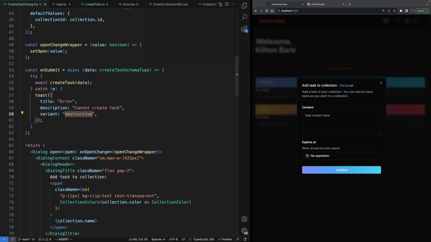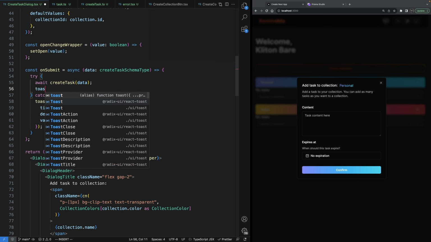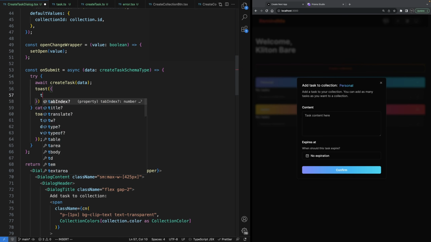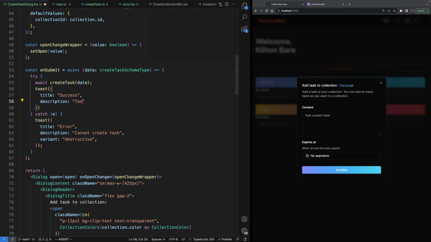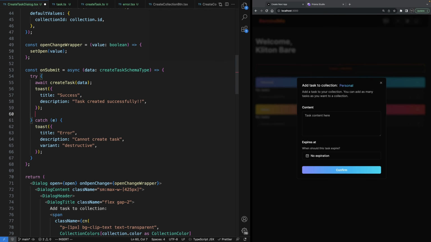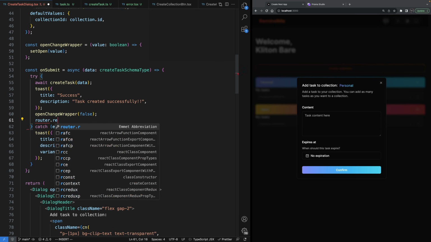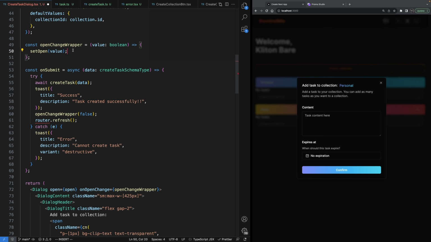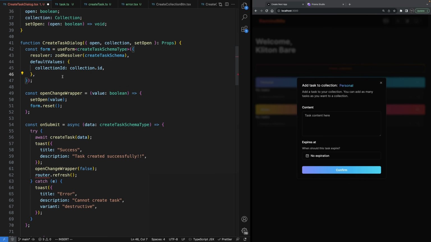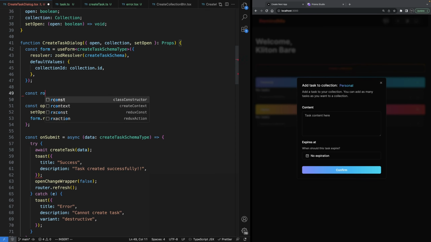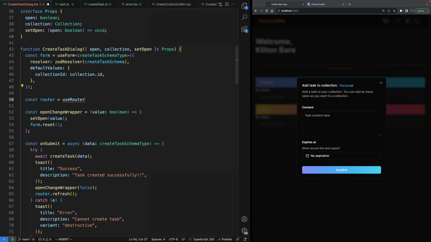Then let's go back on the try. If everything is okay, we are going to show a toast with the title success, description, task created successfully. Then we are going to call openChangeWrapper to false and also router.refresh. Now let's go here and let's reset the form. And then let's define const router equal useRouter and make sure to import it from next/navigation.